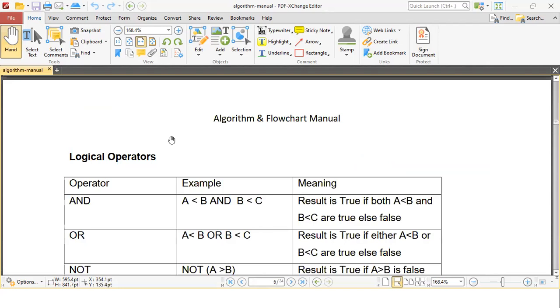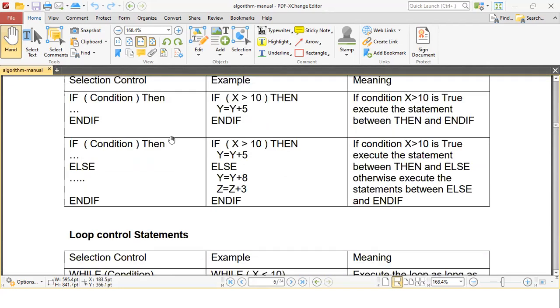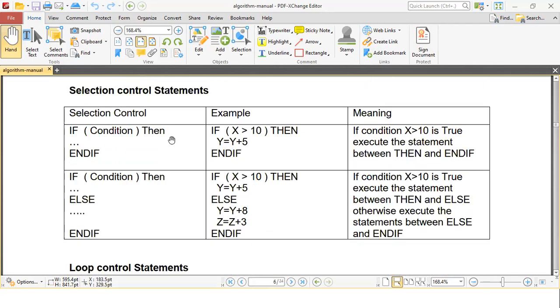Then logical operators, we're going to discuss that later. Right. So these are called selection controls.